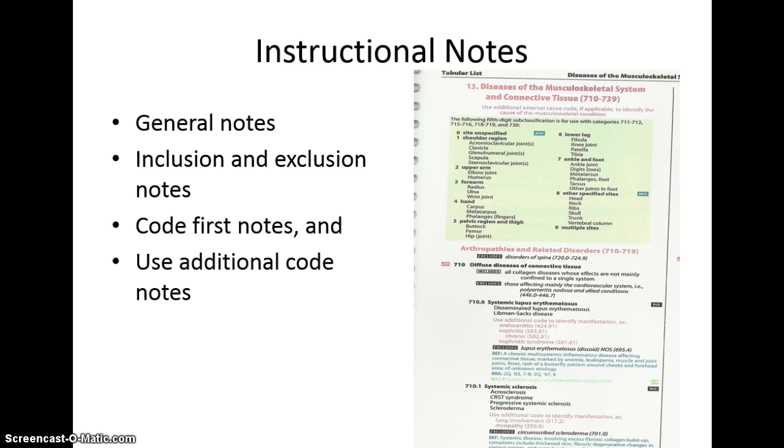Code first notes are used in the tabular list to identify a code for a condition that is a manifestation of an underlying disease, so the underlying condition must be sequenced before the code for the manifestation. Code first notes are also used in the alphabetical index, listing the underlying code first, followed by the manifestation in brackets. The code for the underlying disease will also have an instructional note in the tabular list to indicate use additional code for the manifestation.